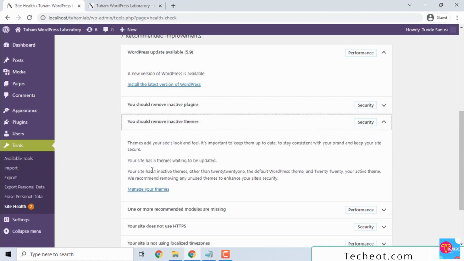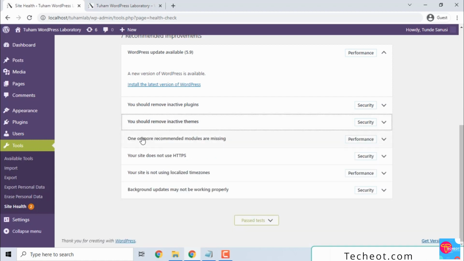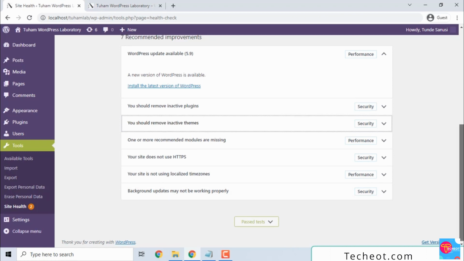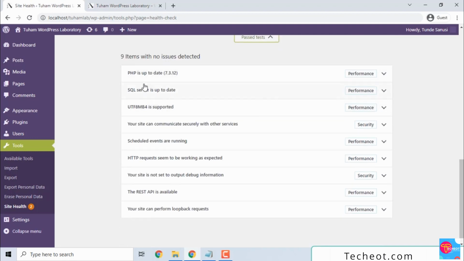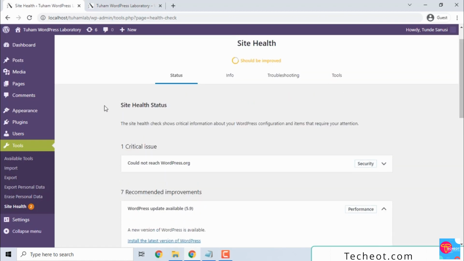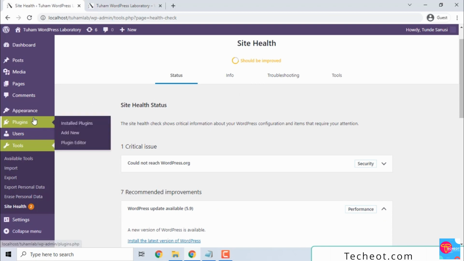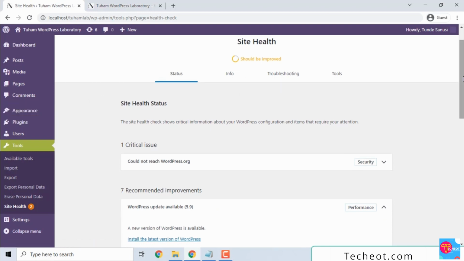I currently have 4 inactive themes, other than 2021. If I want to remove those themes, it's also recommended that I remove them. Then, one or more recommended modules are missing. Your site does not use HTTPS, your site is not using a localized time zone, background updates may not work, and the like. You can also see past tests here. I have 9 items with no issues. These are the tests that the Site Health check has done, and it found that they are working fine. Basically, the Site Health check tool allows you to check the health of your site and make improvements based on the recommendations.